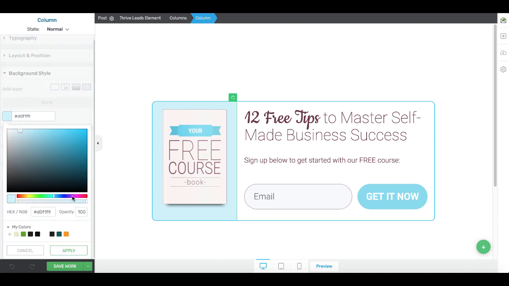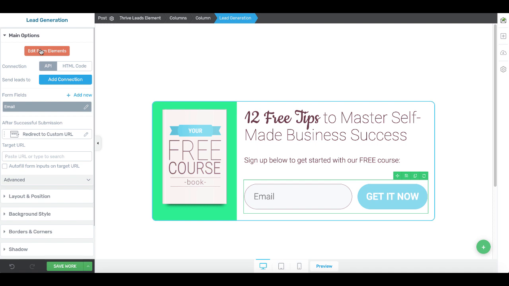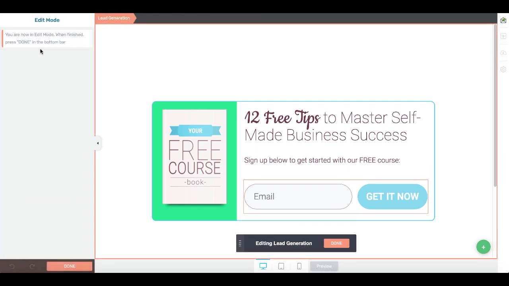Say you wanted to change this to a darker blue or purple. You could simply drag this, and you'll see that it will change right there to something you want. And then we could make this a nice green color like that. You could copy this hex code, click apply, and that'll change the color. Then say you wanted the button to match for the email opt-in form. As you can see up here in the breadcrumbs: post, Thrive Leads element, columns, column, lead generation. You'd click on that lead generation form, go back to main options, and click on edit form element.